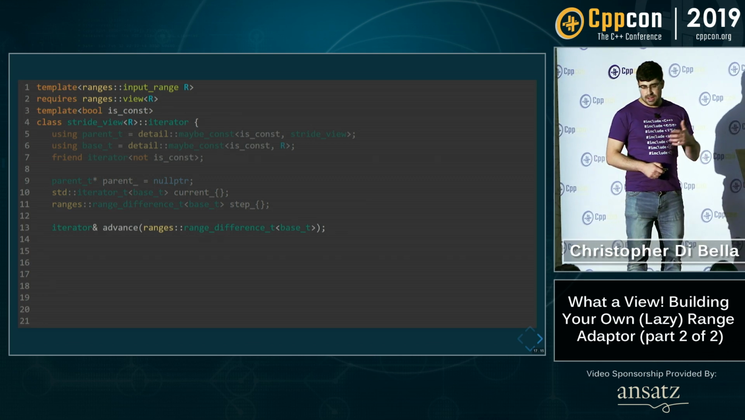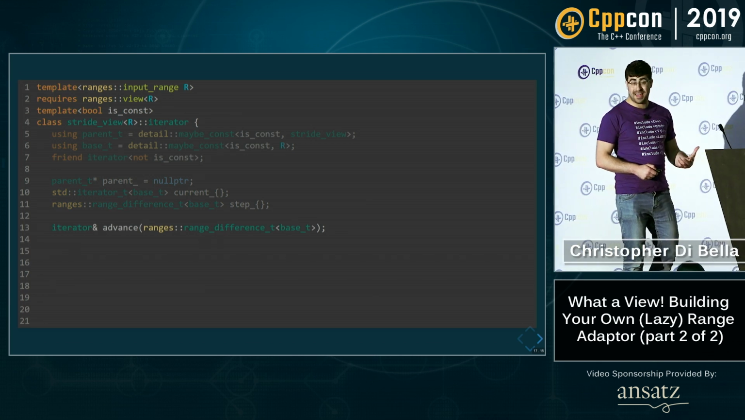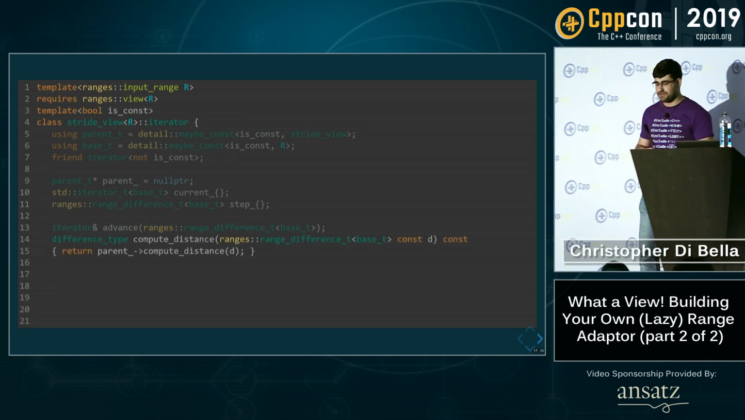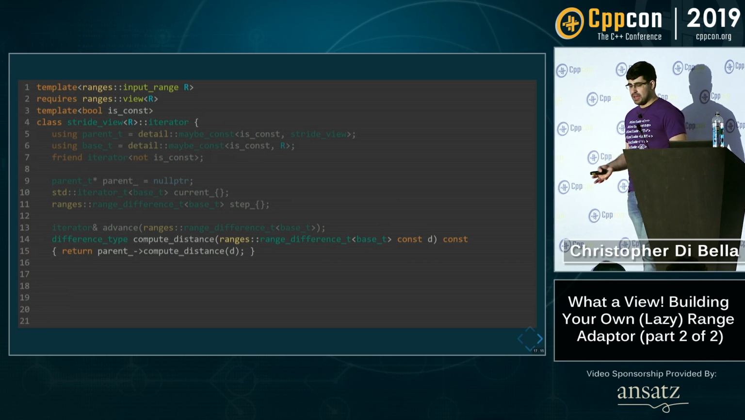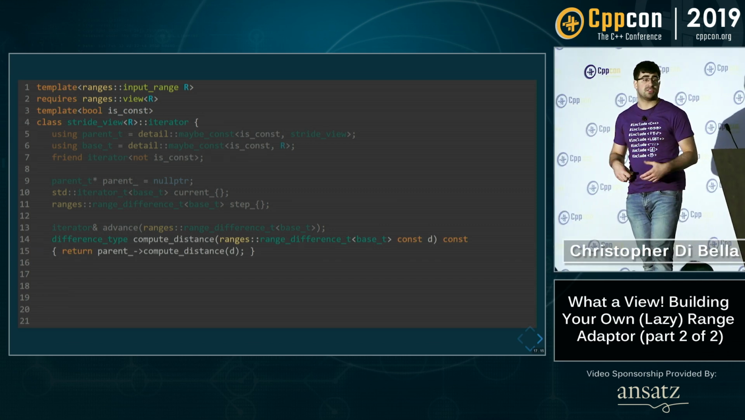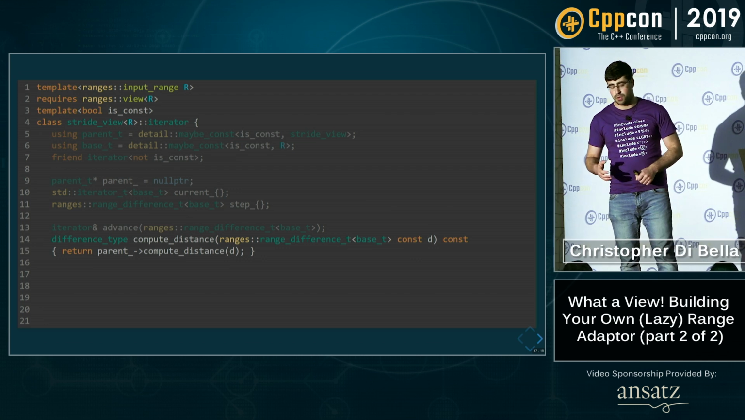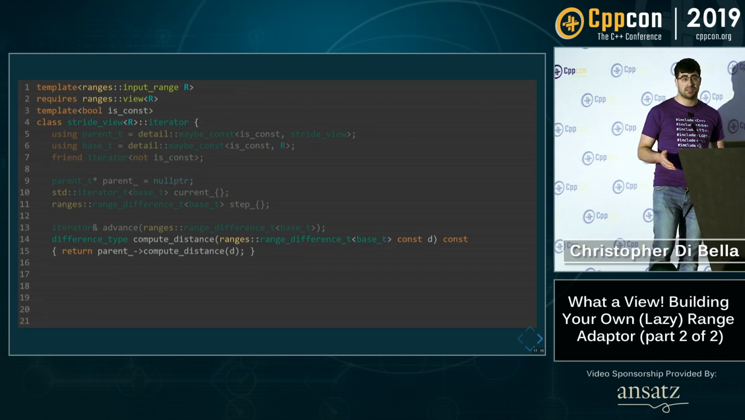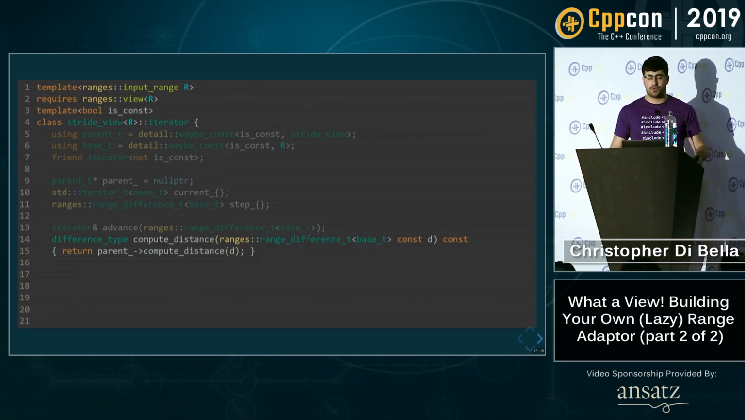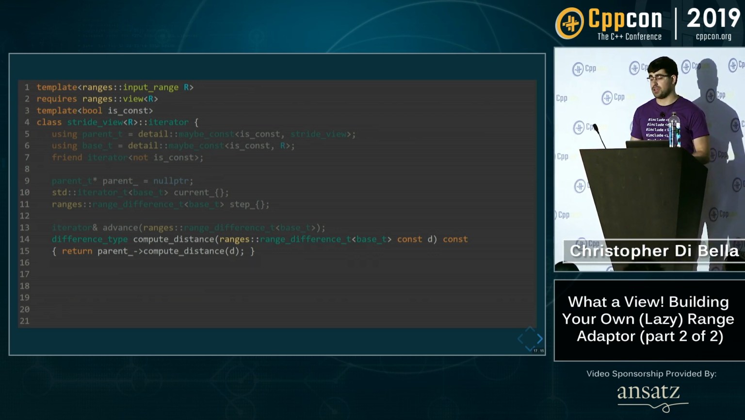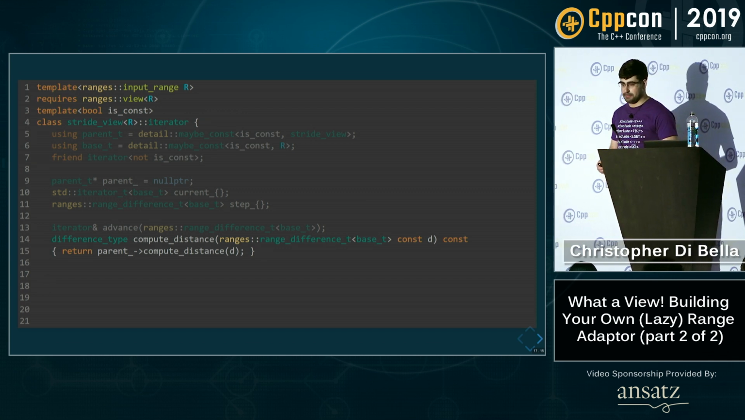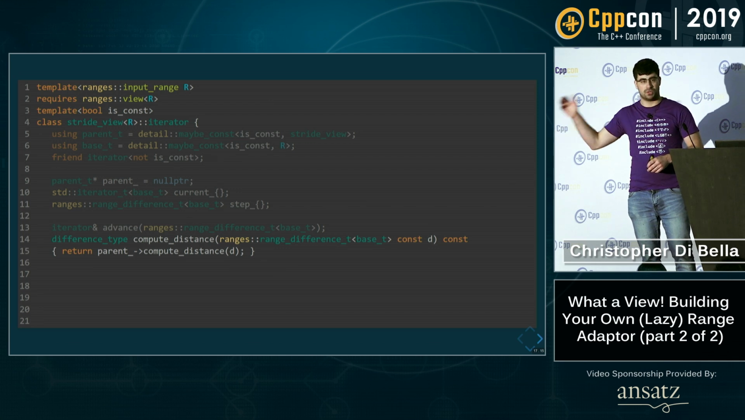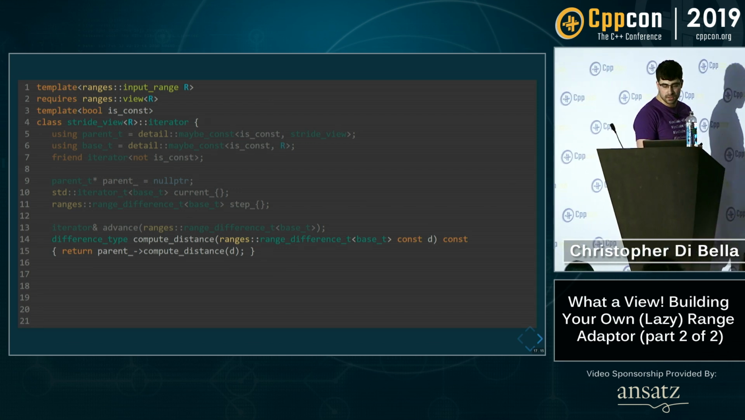Then we have a member function called advance. This will allow us to take arbitrary steps. And finally, we have a helper function called compute distance because friendship is not transitive, and so just because the friend operations are friends to the iterator, that doesn't mean they're friends to the parent, so we need to define this locally. When you see compute distance, it's really just deferring to the parent's compute distance.